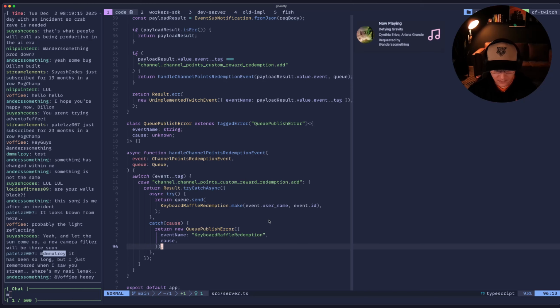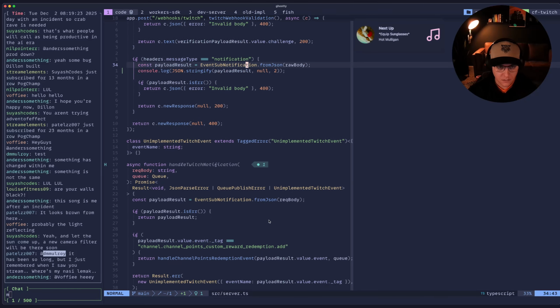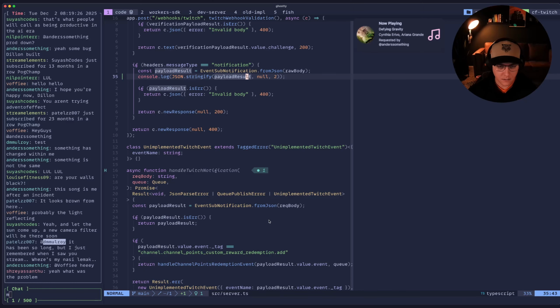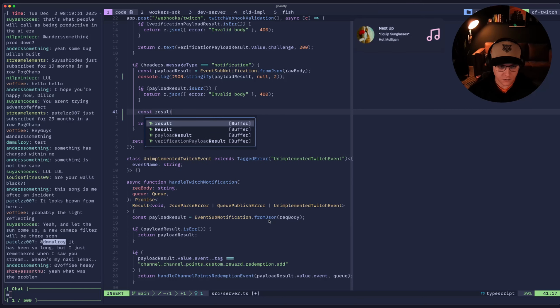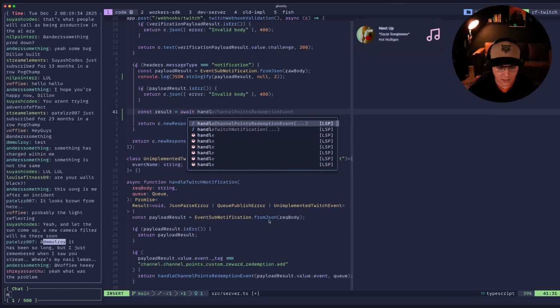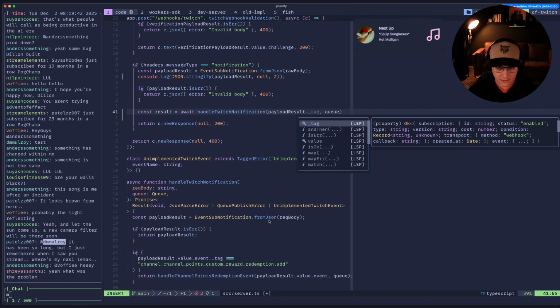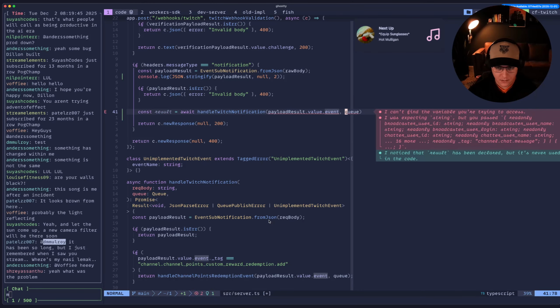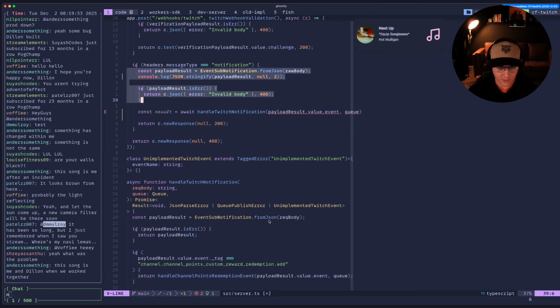All right, so we should at least be able to get this thing into a queue. So let's come over here, and we should do return const result equals await handle Twitch notification. That will be payload result dot value dot event and queue. What? Oh, we're just doing that part there too? Okay, that's fine with me.